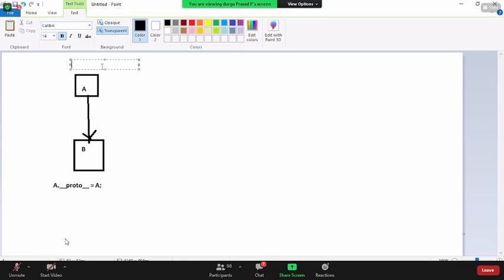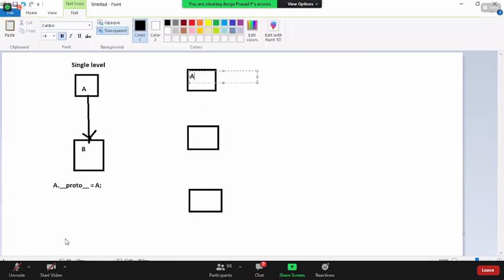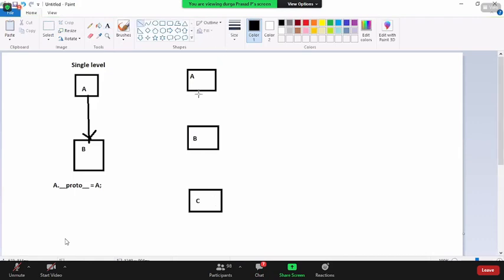This is what we call single level inheritance. Okay, there is another one which we call multi-level inheritance. What do you mean by multi-level? This is what we call multi-level. So this will be class A, this will be class B, and this will be class C. Now, what we do is A will be inherited by B, and B will be inherited by C.